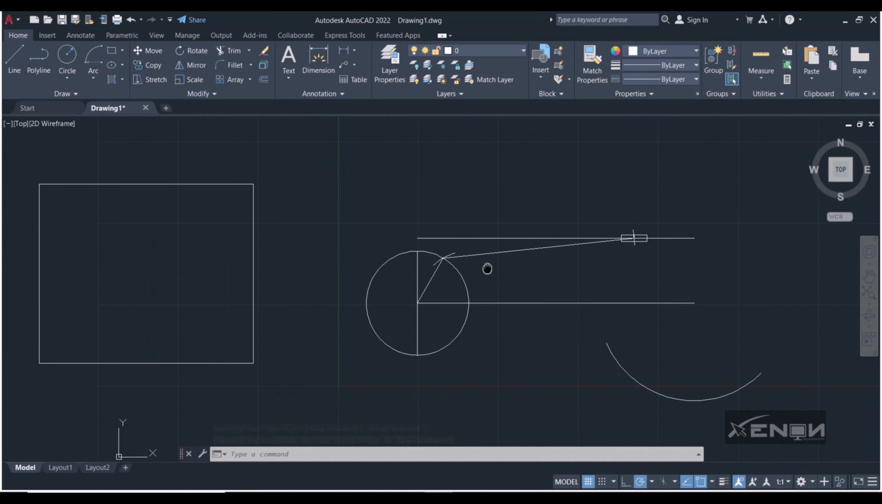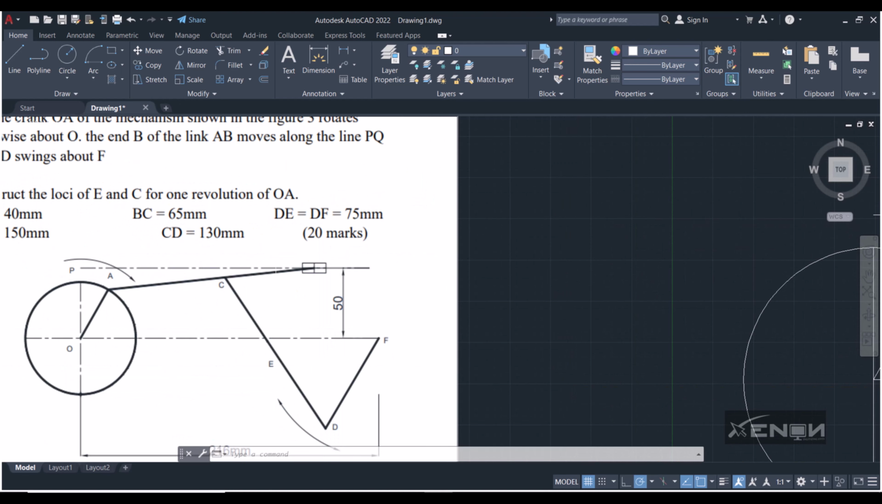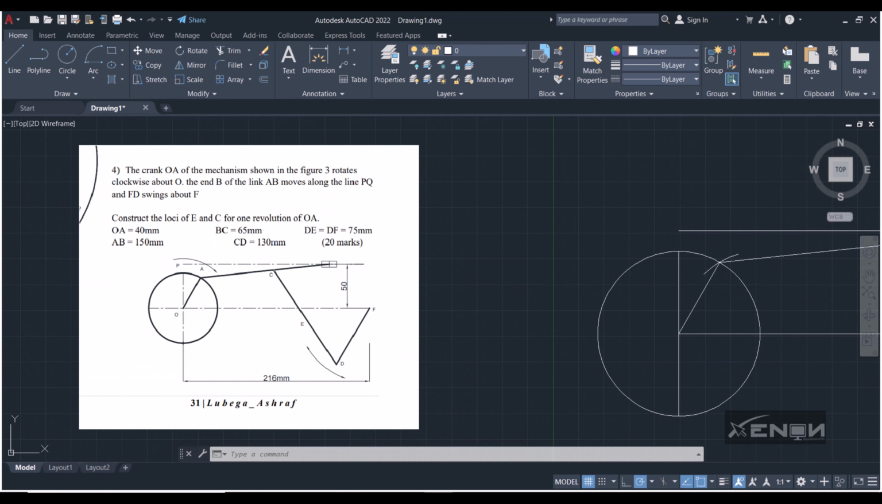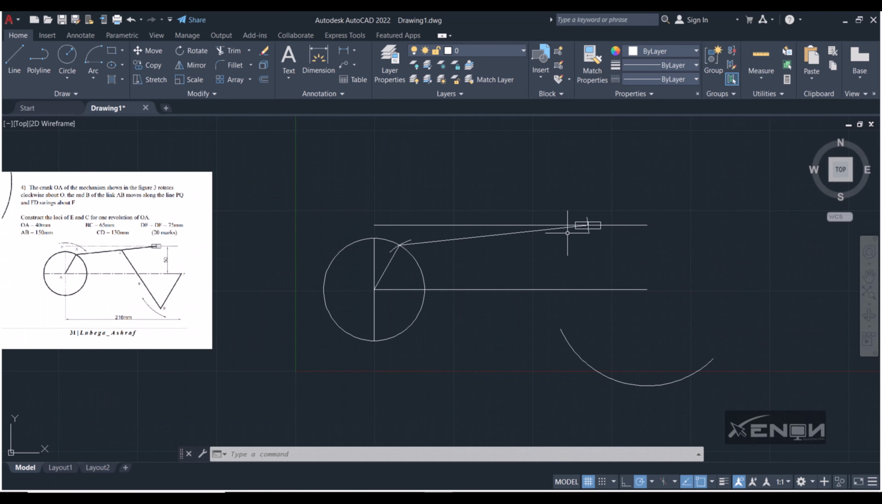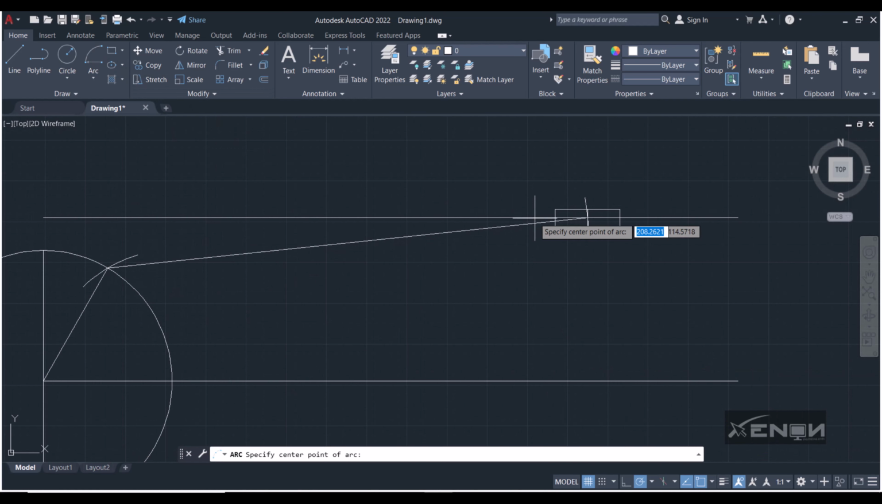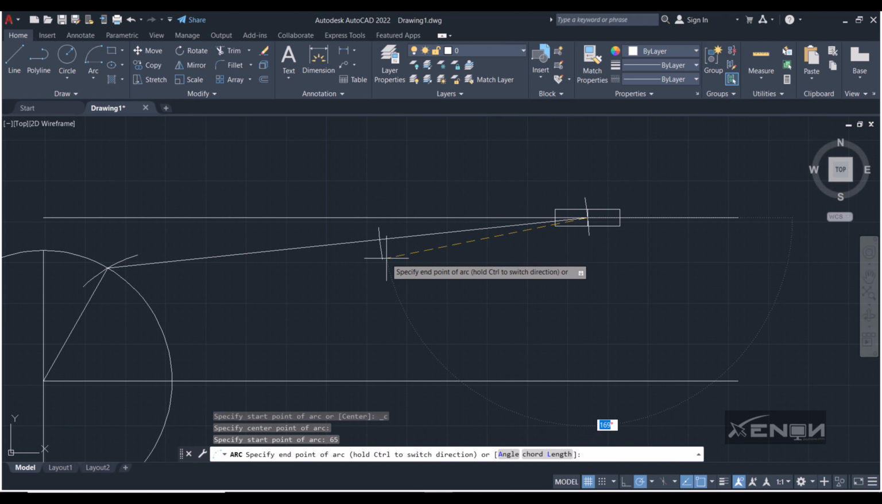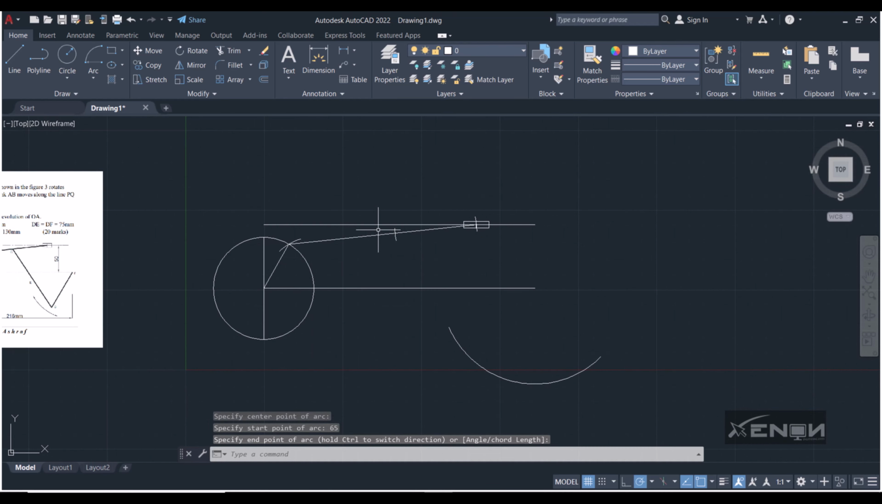Perfect. Then we need to locate point C. As you can see, line BC is 65. So grab your arc, come over here and draw an arc that is 65. So 65, hit enter, and just like that you have an arc.